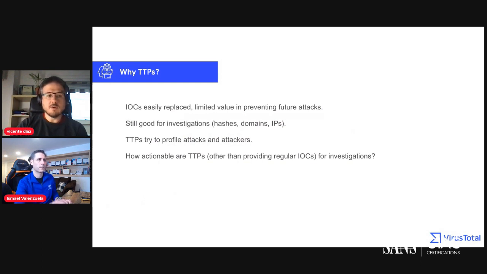Well, I don't think we need to go into why we are using TTPs, because we've been discussing that for the last half hour. But IOCs basically can be very easily replaced by attackers. They have a limited value in preventing future attacks. Still, they are valuable for us in order to recreate the attack, to start our investigation, check what is similar, and create some rules to monitor this attack for the future. But these are basically the IOCs we have had all the time, like this list of domains, hashes and IPs. So what is new in terms of TTPs?